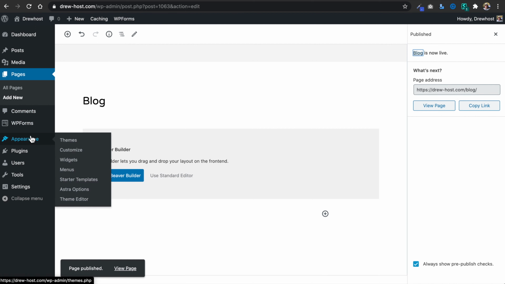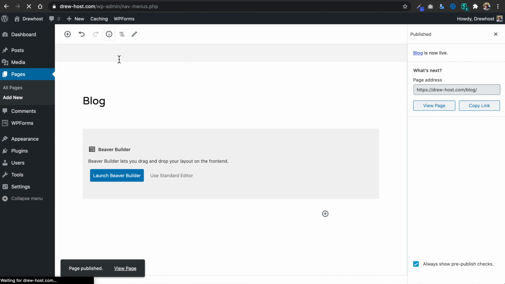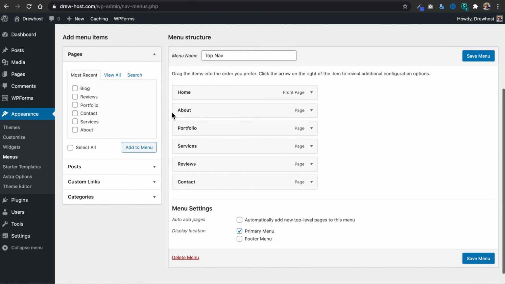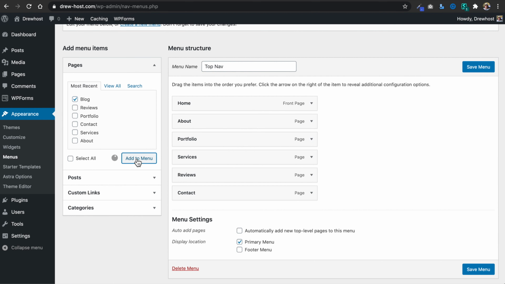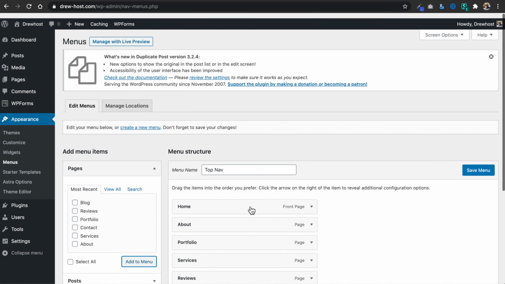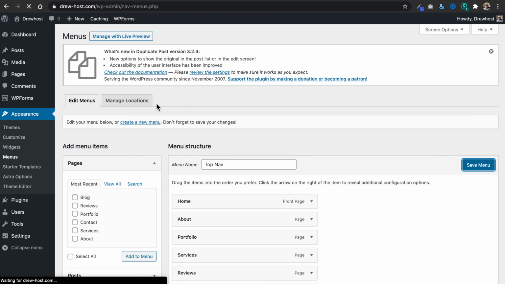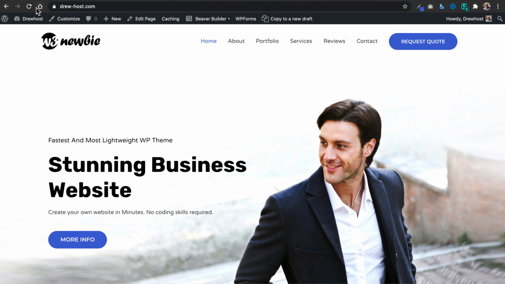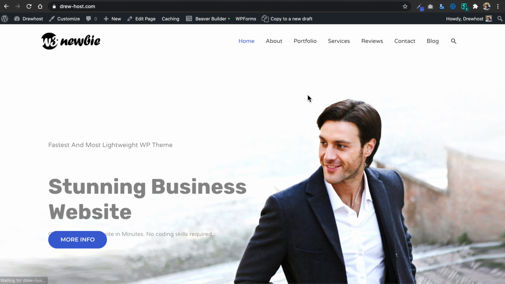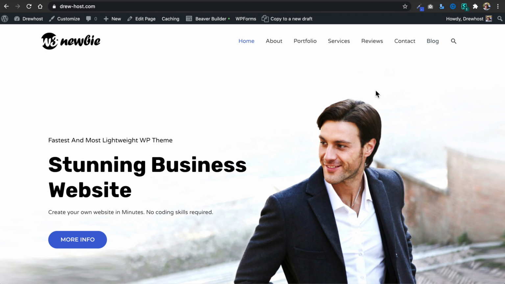We're just going to mark it as our post page. So first, let's move over to menus so we can add our blog to the menu items, which will appear after the contact link. And once we add the blog link, let's select Save Menu. And now if we take a look at the website, and if we refresh it, we'll see that we have the blog link displaying next to the contact link and the search feature.